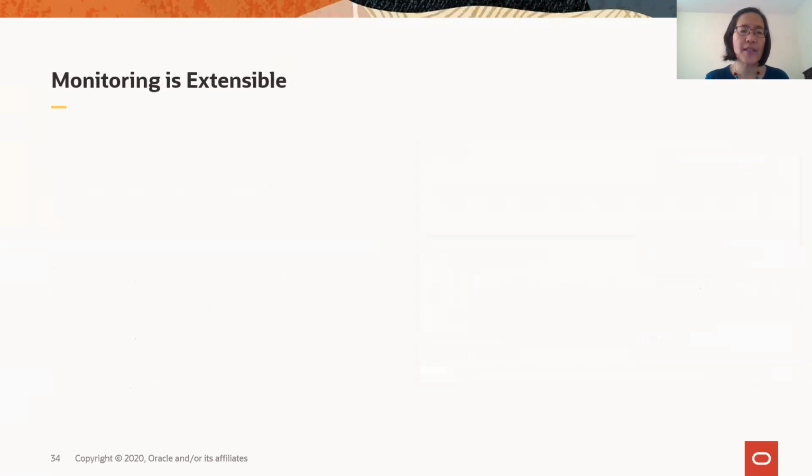Now, the other questions that we typically hear is like, okay, great, I've set up monitoring, but there might be other entity types that are not provided, quote unquote, out of box, or there might be other alert conditions that I want to monitor that are not covered by the built-in metrics. So how do I monitor those entities or those conditions? Well, the answer is our monitoring is extensible, and we have different features to support these use cases.